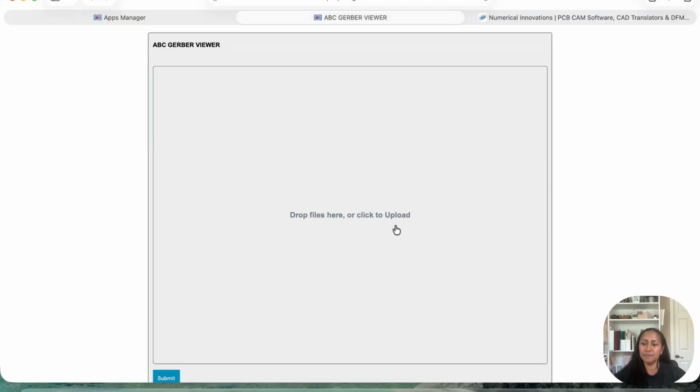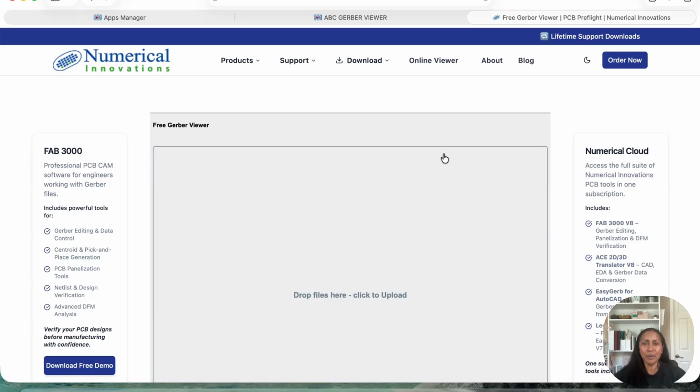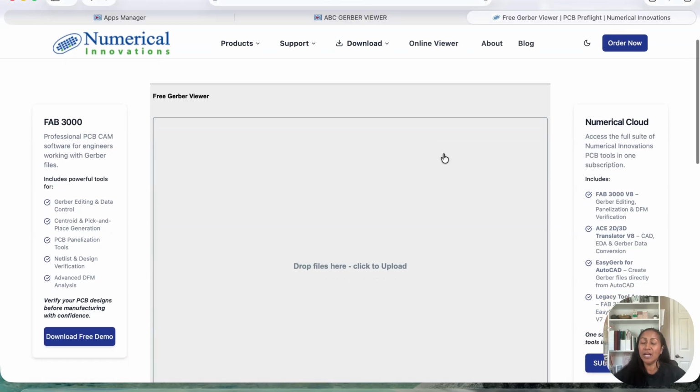ABC Gerber Viewer. Now, if you'd like to see a working example, you can also try the viewer running on our website at numericalinnovations.com. Go to Online Viewer, and this is exactly what we've created on our website, and you can do so too. And that's all it takes to create your own online Gerber Viewer using PCB Preflight and PCB Preflight API plan.